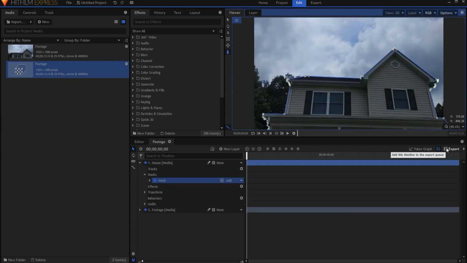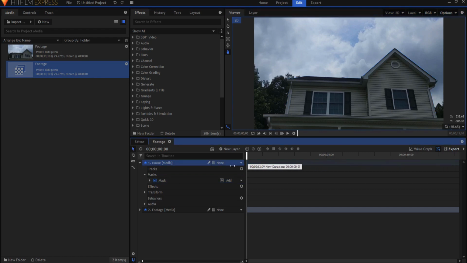So now that I have masked out the house, I just need to make it into a clean plate. The way I'm going to do that is I'm going to use my selection tool and I'm going to drag it all the way over so there's only one frame.